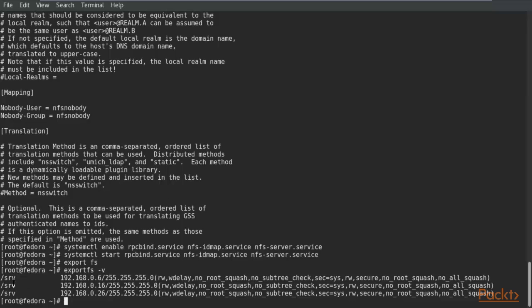So /srv is being served out on the 06 address. It's read write with no root squash, and the security system says it's not Kerberos, and we have no root squash in place for everything. The interesting part about this versus an NFS 3 is that the same folder is being served out 3 times on 3 different IP addresses. Okay, and this is basically NFS 4.1.